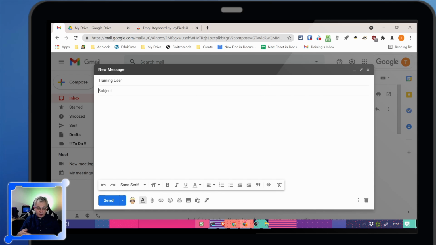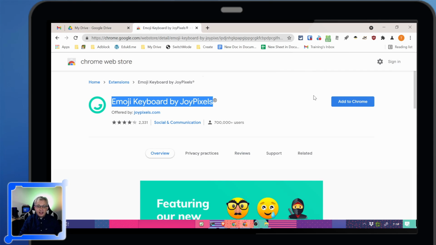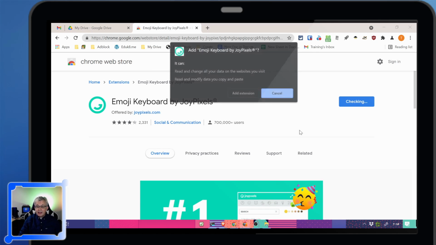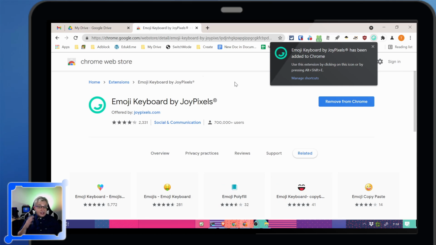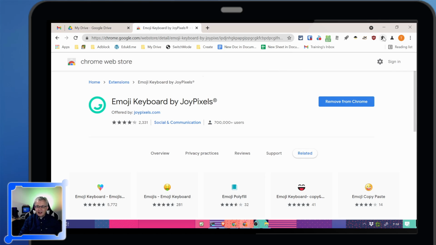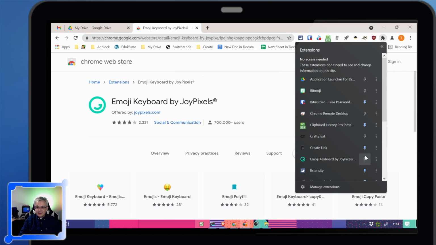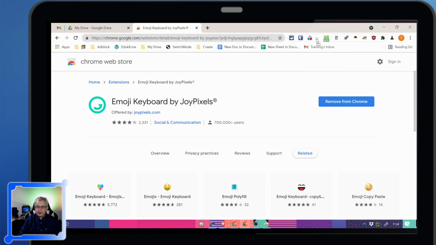Finally, the other way, if you have problems remembering that key sequence, there is an extension called Emoji Keyboard by JoyPixels. There's several of these. This is my favorite, and we're going to add it to Chrome. It's right there on your Chrome. But as soon as we close this little notification, it's gone. You have to click on the puzzle piece if you want to pin it. So there it is, and I'm going to hit the little pin button. And now it's on my toolbar. And I'm just going to click and drag it over to the left so we can get to it easily.